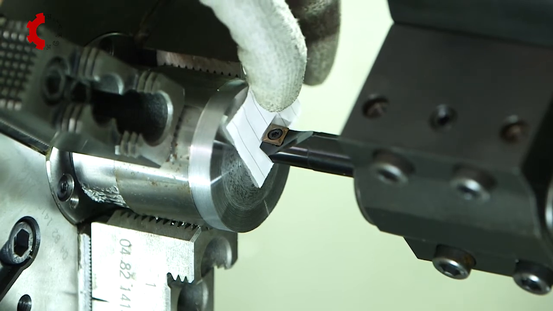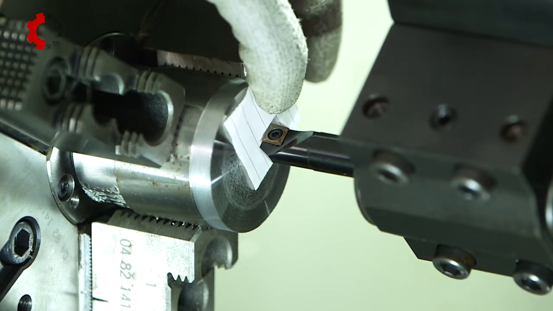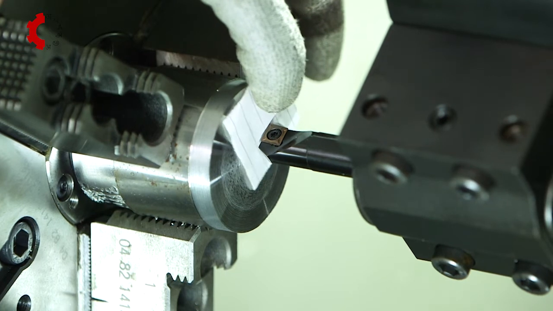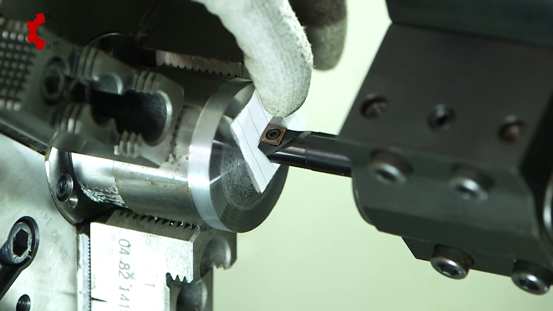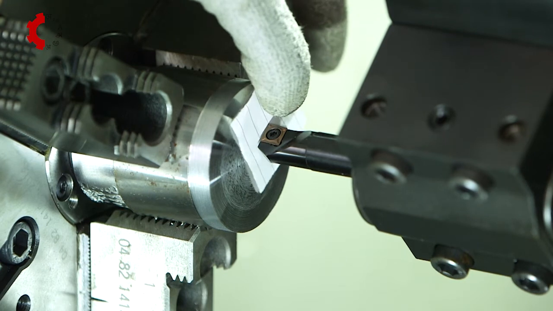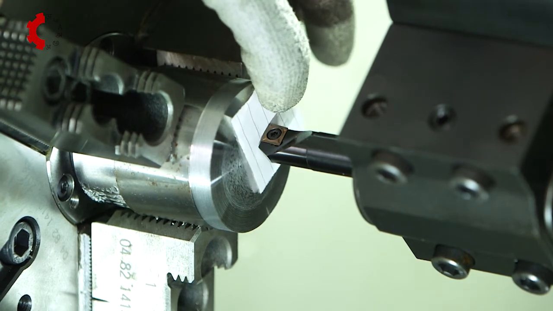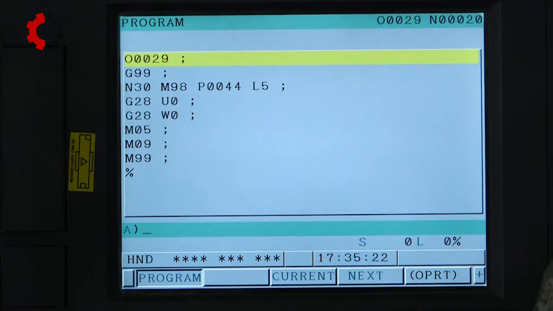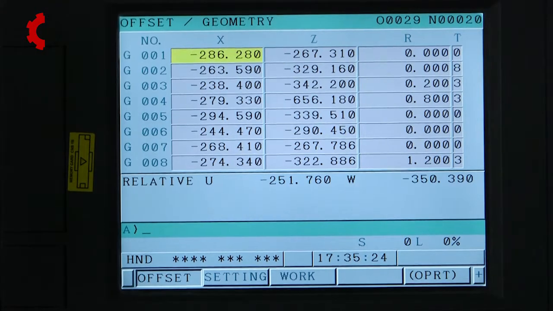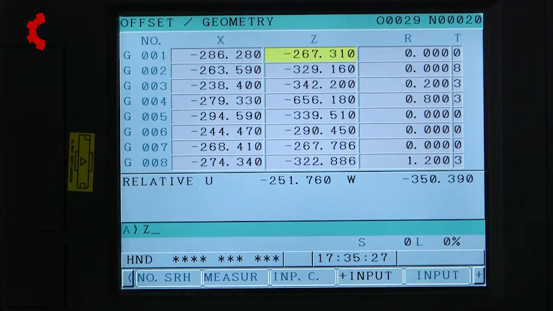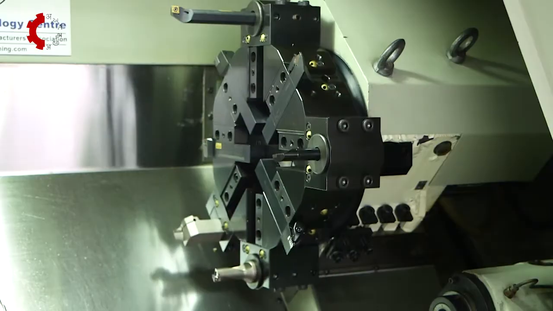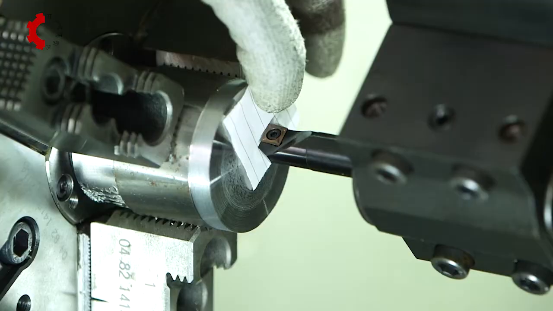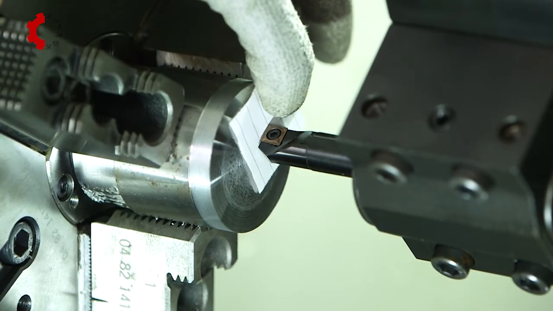Now slowly move the tool in Z minus direction while constantly moving the piece of paper along X axis. The paper will be difficult to move and eventually shall not move. When the paper stops moving, select offset, geometry offset and set the Z geometry offset of the tool to 0. Repeat the above steps to take X offset of this tool also.